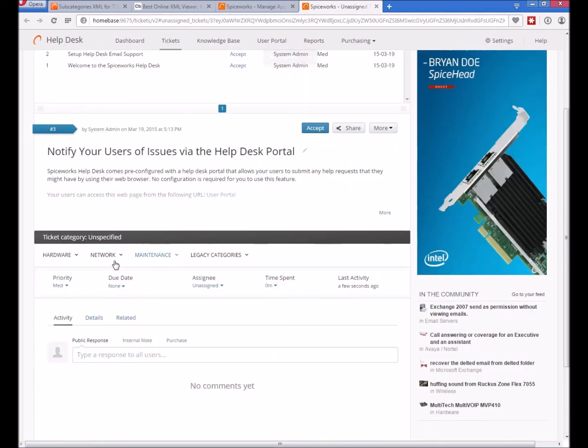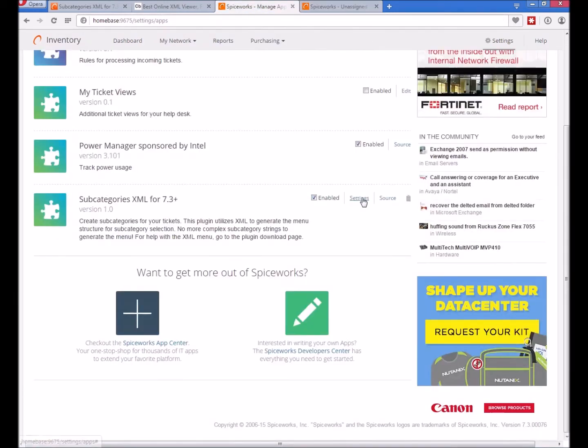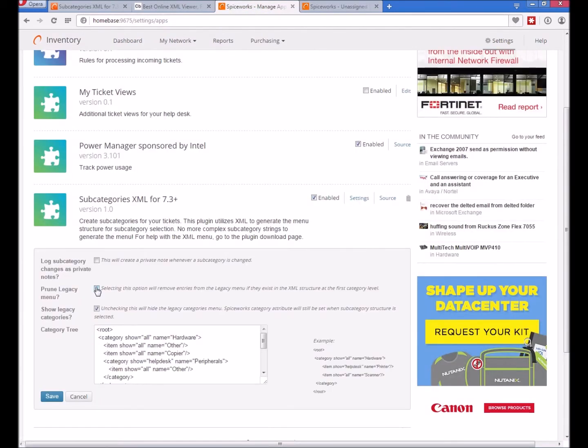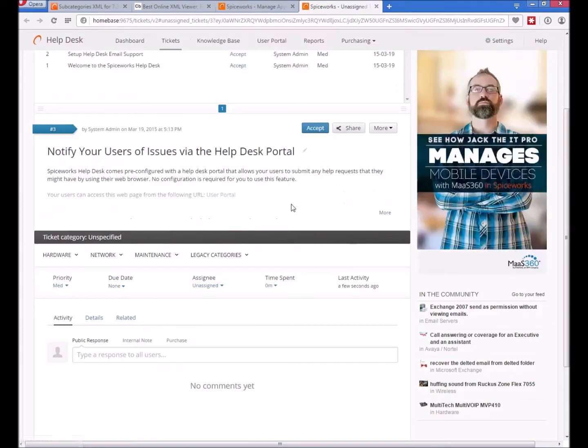And now you see we have menu options. Super. And you see you have a legacy categories. We have maintenance, and we also have maintenance under here. What's that all about? Well, that was when I was talking about this other option here, prune legacy menus. So if you have maintenance here and you also have maintenance up here, why do we need to have it here?